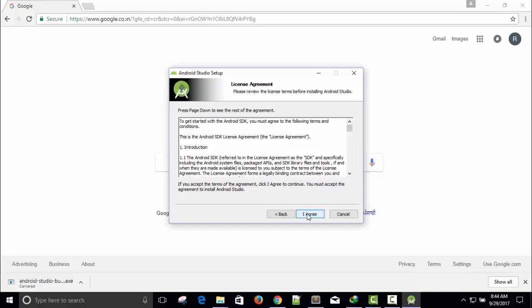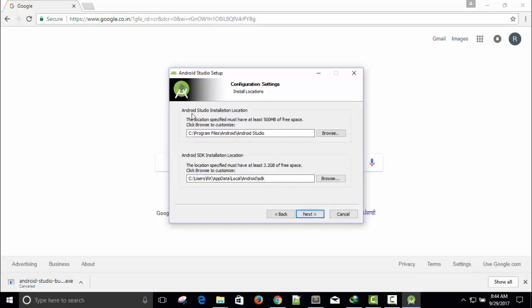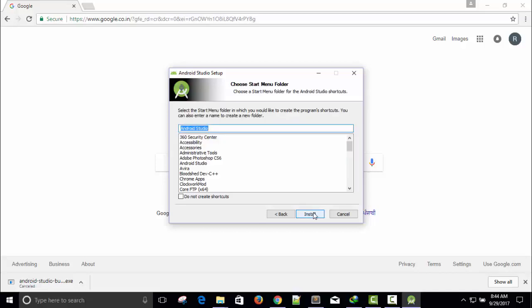Let's click next. I agree. So you can see the Android Studio installation location, C drive program files, Android Studio, and the SDK location is in my C drive user arcade. It's basically a document file. So this is the location. Just leave it as it is. Click on next and install Android Studio.